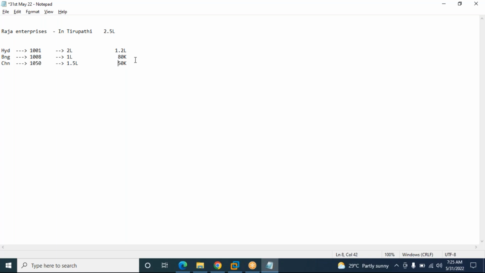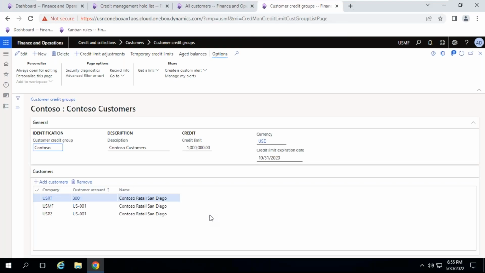Now, if the customer is trying for an overall 2.5 lakhs, it is reached. Now 1.2 lakhs is used. The remaining 80,000 is there in this company, but the system will not allow you. Understood? Overall, it is 2.5 lakhs. Satya, that means the overall credit limit will be set considering all the company codes, correct? Yes, exactly. Okay.